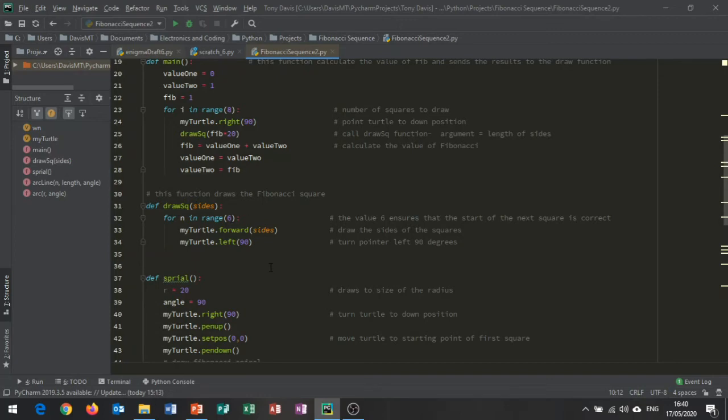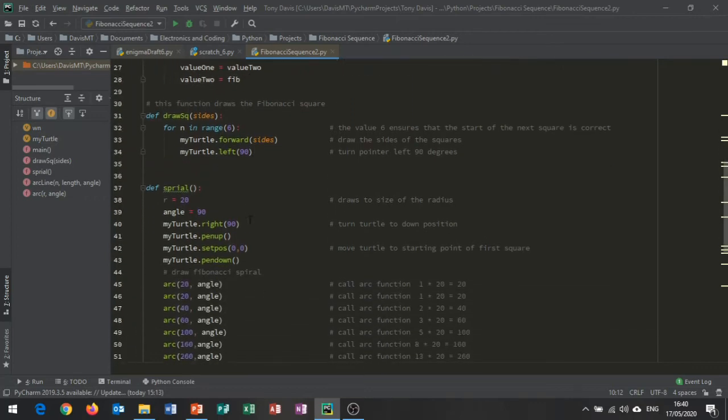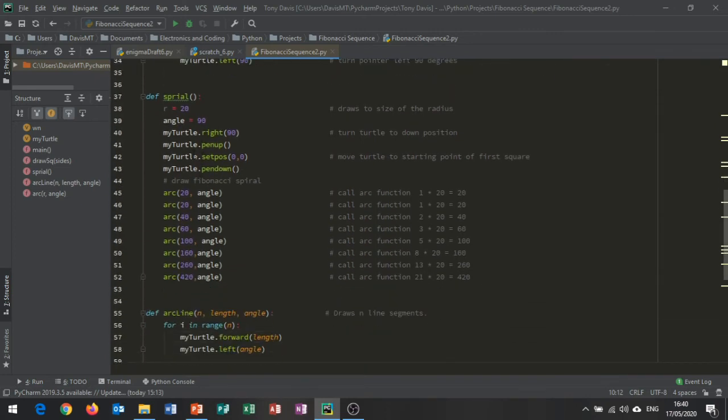So once it's drawn the first box, it loops back around there, calculates the new value of fib, then goes back to the draw function, draws the second, back up here, calculates the value of fib again, draws the third, the fourth, the fifth, the sixth, and so on. Once all the boxes are drawn, it then calls the spiral function. It sets up the turtle graphics cursor, and then starts to proceed to draw the arcs.